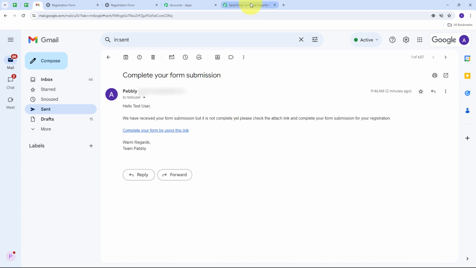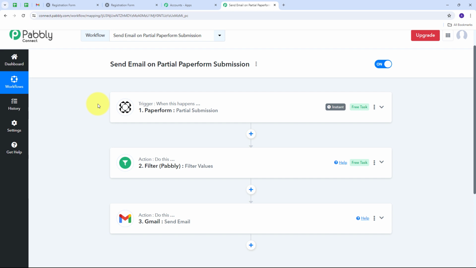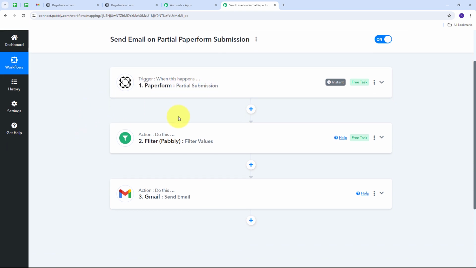Now let's go back to Pabbly Connect. And here I have successfully created this automation and connection between Paperform and Gmail to send email on partial Paperform submission. So let's summarize what we did here. First I set up my trigger: my trigger application was Paperform and my trigger event was partial submission. Then I set up my filters so that this automation will only work if I'm receiving the email address from my Paperform response. Then in the last, I used Gmail as my action application, and my action event was send email.